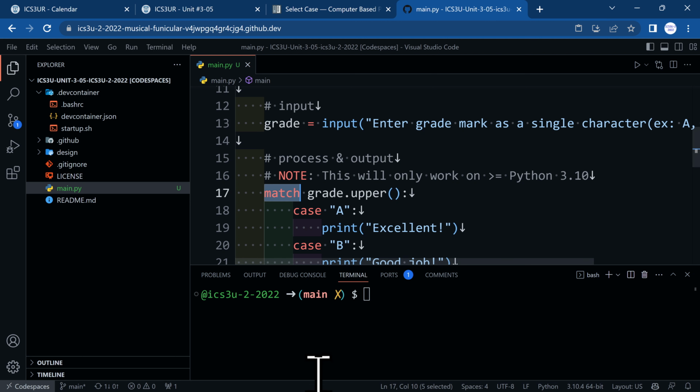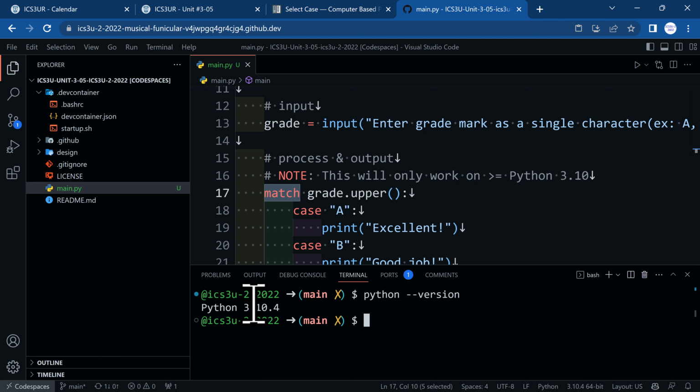So to find out what version of Python you're actually using, you can just type in python --version. And that works for like most Linux programs. And you will see we are actually in 3.10.4, so we're good to go, okay?